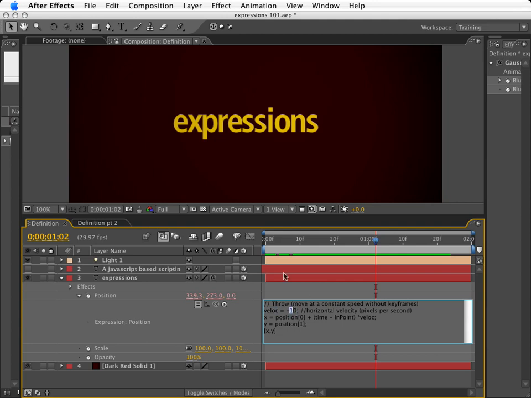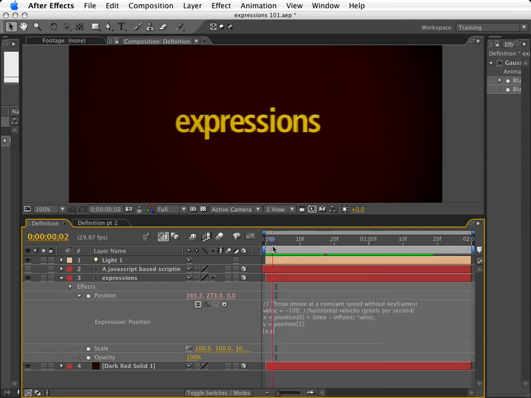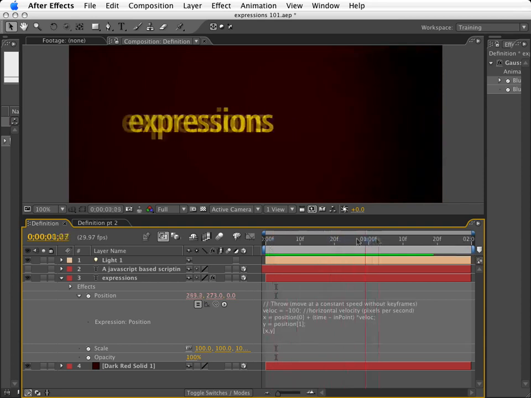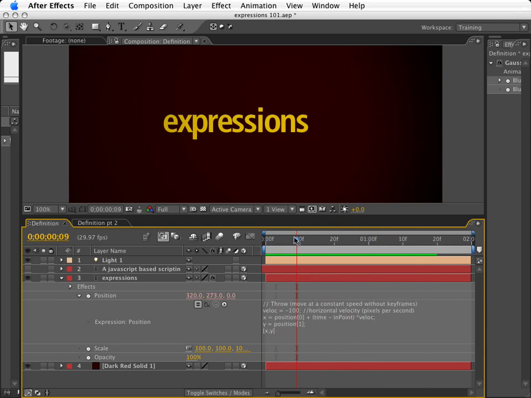You know, we could go in and we can make this horizontal velocity a lot faster. So we can make this from -10 to maybe 100. This is going to move over time 100 pixels per second. And it's really just as simple as that.